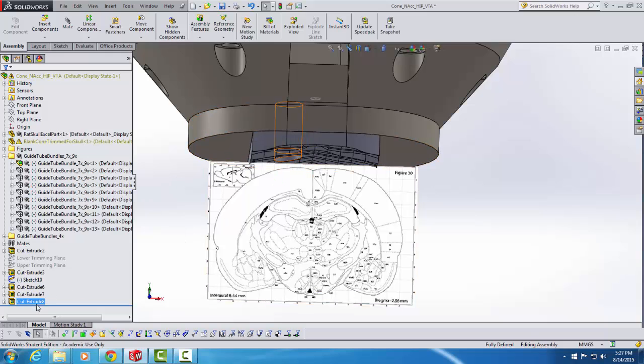And if we want to see it, we would have to go over to this hole that we cut and delete the hole. We could do that by clicking Cut Extrude 8 here and then hitting Delete. And then we would have to re-drill the hole if we wanted it back. But I'm not going to do that. What I am going to do is make another guide tube bundle visible by clicking on it and then clicking the Show Components button. And there's the guide tube bundle that I'm going to place next.